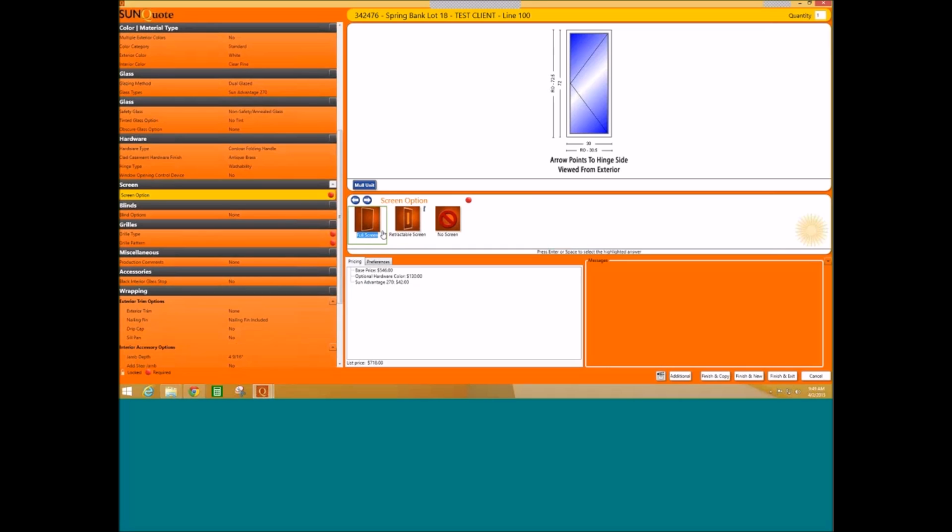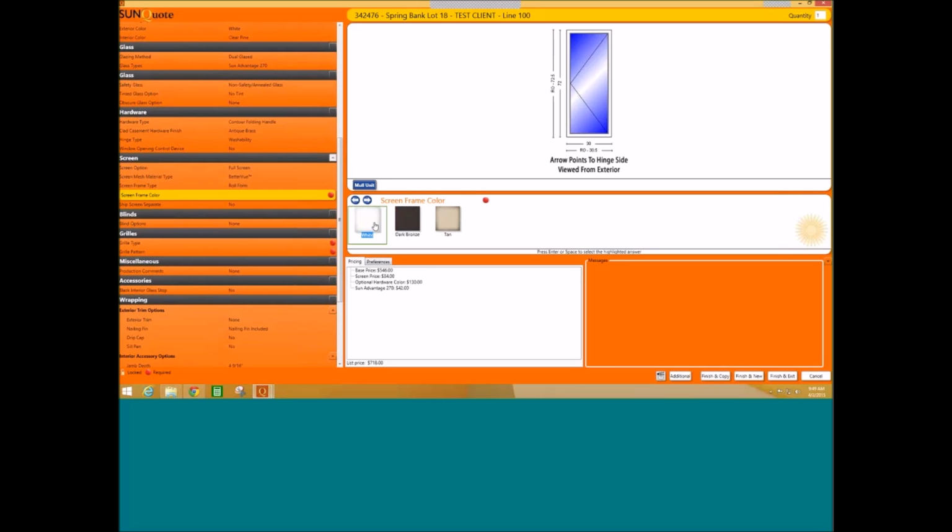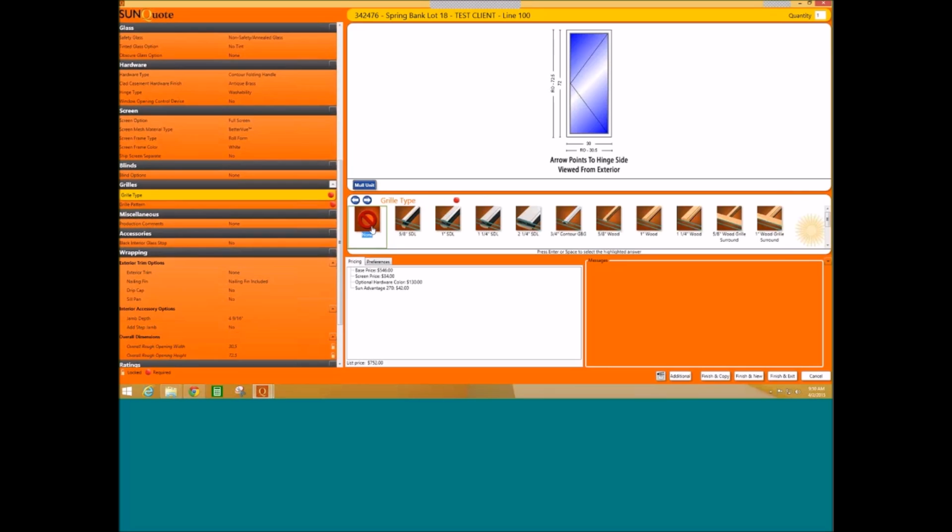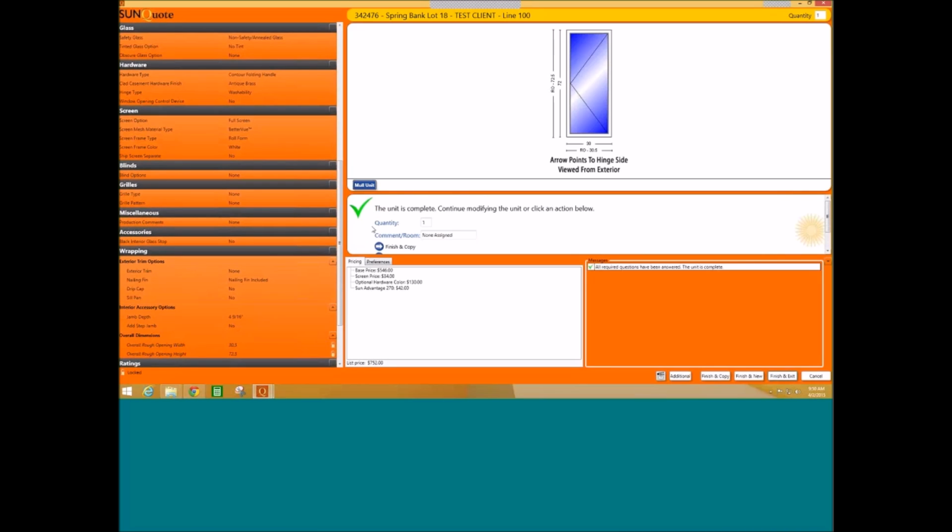At this point, again, in the old system, it would have defaulted to a full screen and probably a roll form. At this point, I actually have to select that I want a screen, and I'll select roll form. Screen, white, no grill. Okay, so at this point, I've answered all the required questions, and I've got this check mark. And the check mark means that the unit's complete. I can continue to modify it, or I can accept it and finish it and order this window.